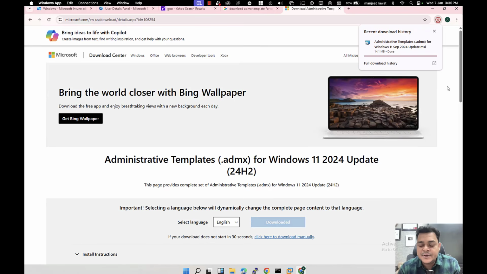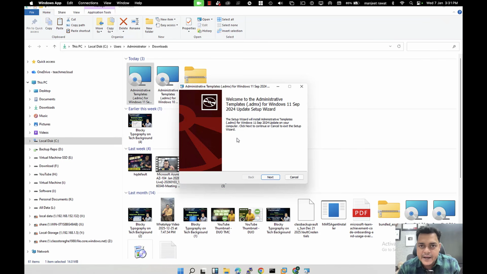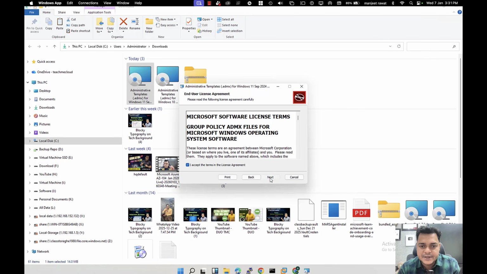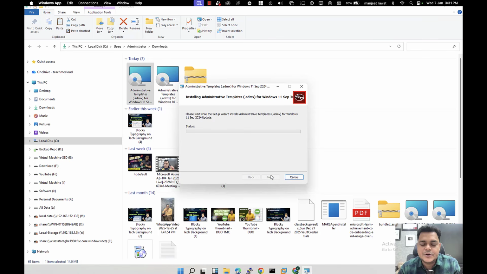This is the complete package, but you can download the ADMX format for a specific profile policy, like a network policy, Wi-Fi policy, or if you are going to configure any browser policy, you can do that. First step, download ADMX, and second step, please install this ADMX file. Just proceed and install, accept the terms and license. It will give you the path, right? Your path will be C, Program Files (x86), Group Policy, Windows 11 September 2024 update. Install this.